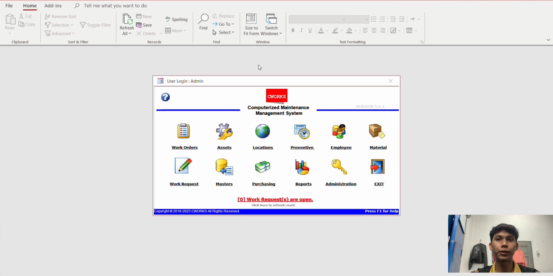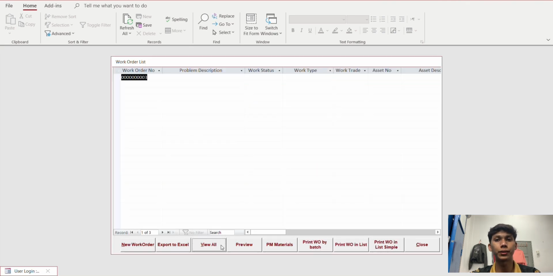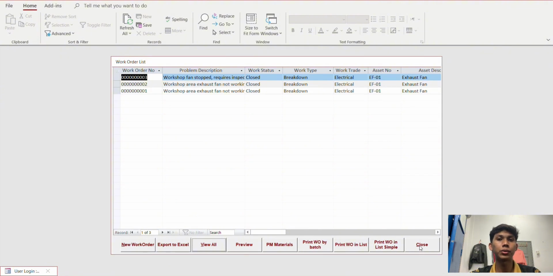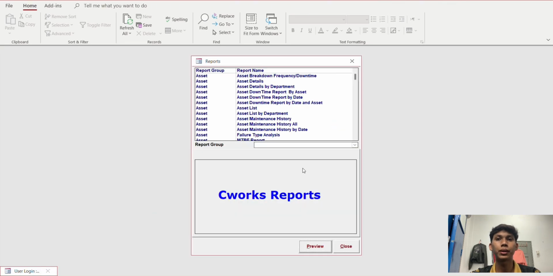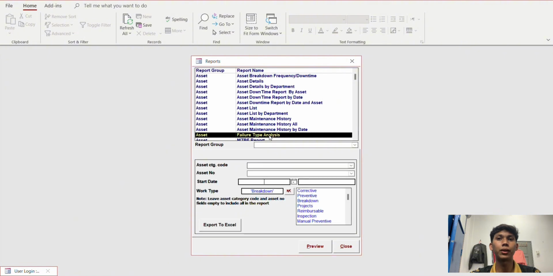After the technician finishes the repair, the work order status is changed to complete. However, the work order is only marked as closed after supervisor verification. Only closed work orders appear in the closed work order list report. Now I will demonstrate the required CMMS reports, which are failure type analysis, asset maintenance history, closed work order list, MTBF report, and MTTR report. We start by looking at the failure type analysis.